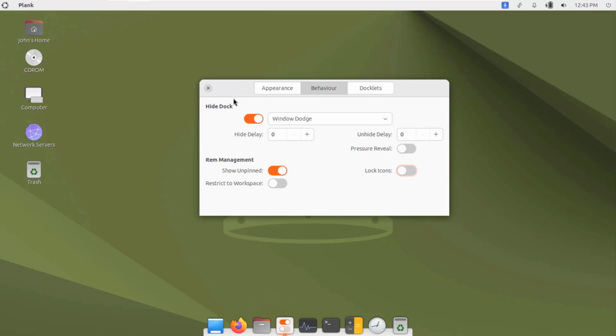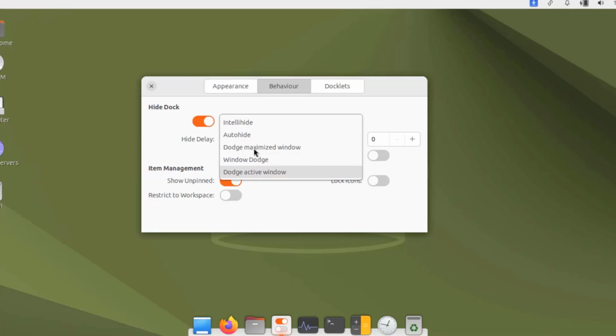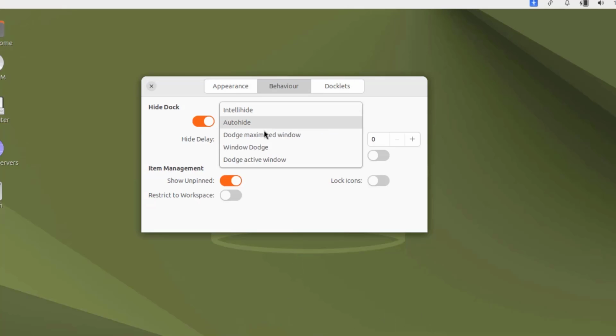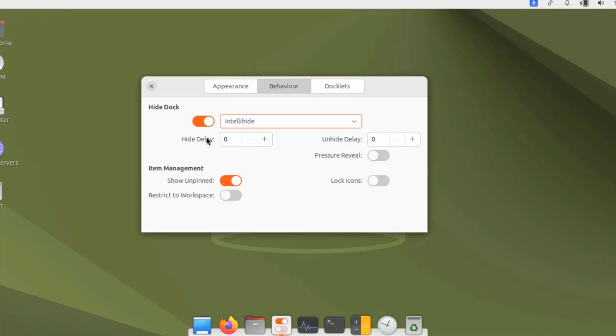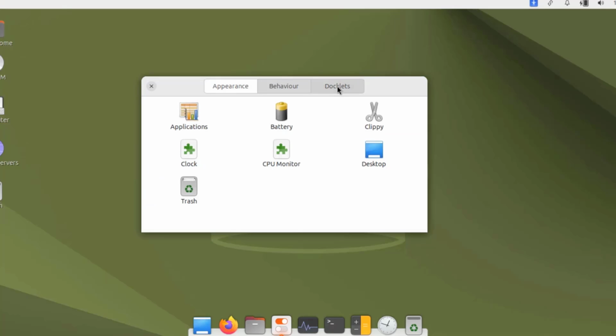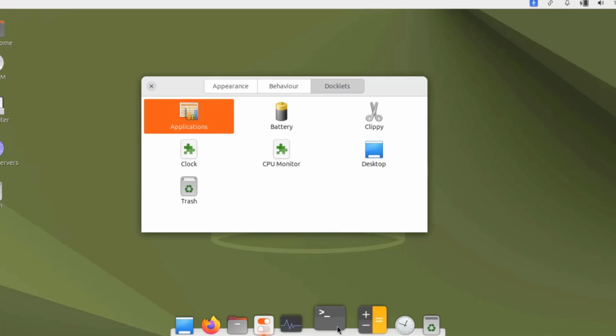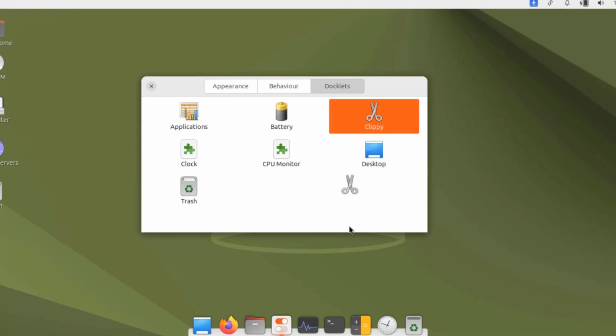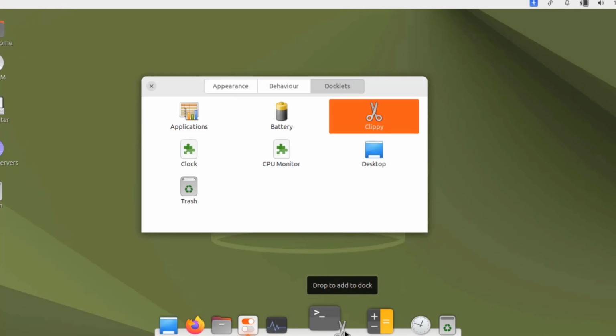So this is behavior, and there's hide dock, and these are the options. I can select auto hide. So this is the hide delay and on hide delay. So this is docklets. So I can drag these icons on the dock. For example, Clippy, I'll just drag it to the dock.